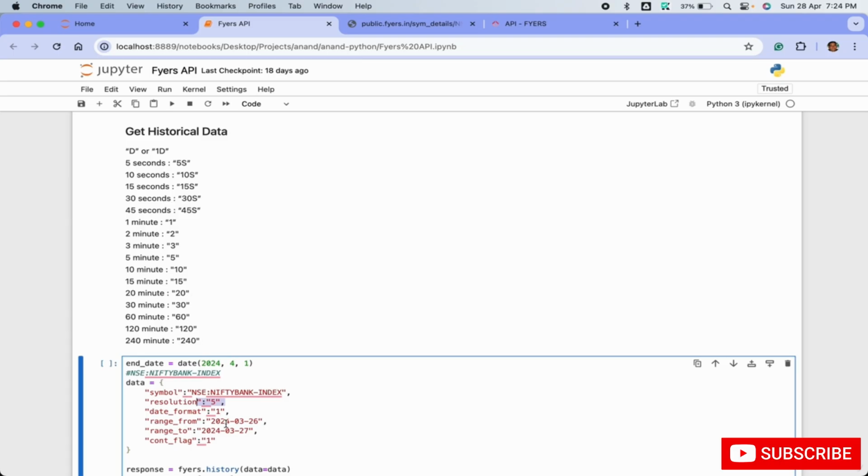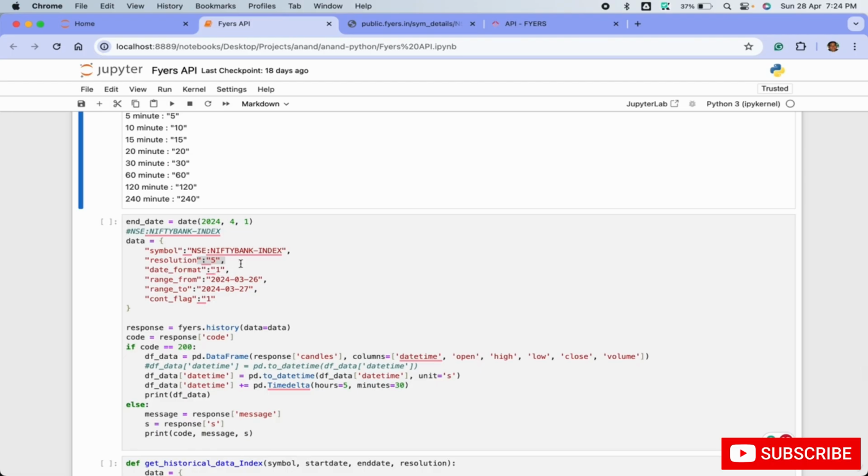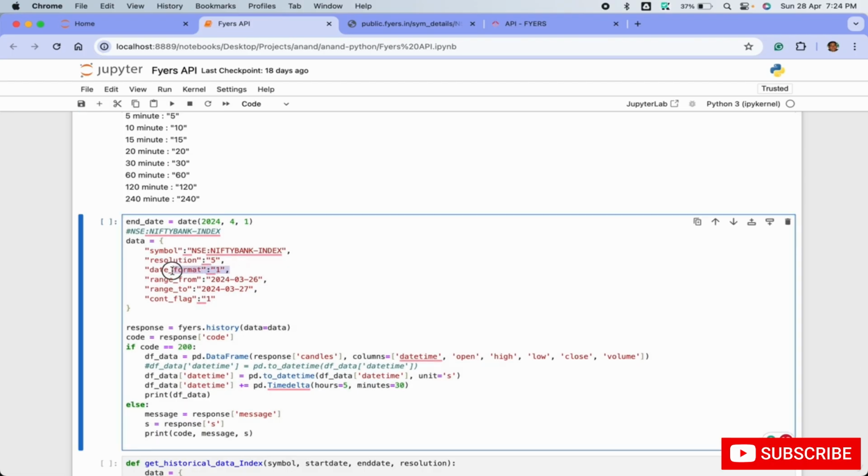So if we need 5-minute data, we provide 5. If we need 30 minutes, we provide 30. If we need daily data we provide D. So this way we need to provide resolution. Then we are providing date format, whether we are providing Unix date or our regular date. So because we are going to work with this regular date, we are providing date format as 1. This means we can specify dates like this.